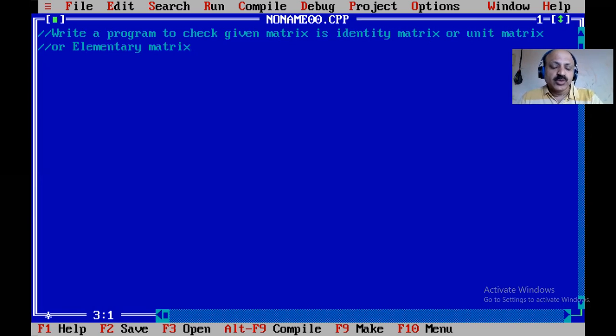Three words to describe it in mathematics. It must be a square matrix, n by n. So the first rule is that it is a square matrix, and the second rule is that all the diagonal elements must be 1 and the rest of the others are 0. That is known as an identity matrix, unique matrix, or elementary matrix.